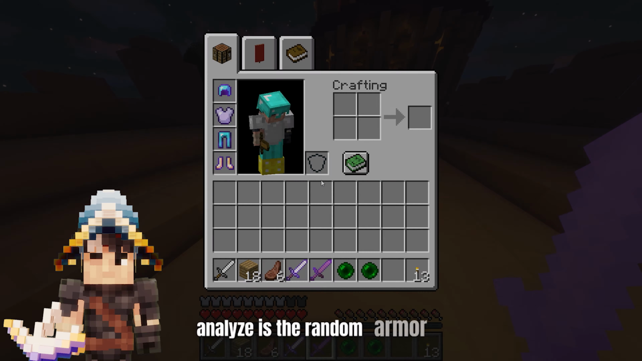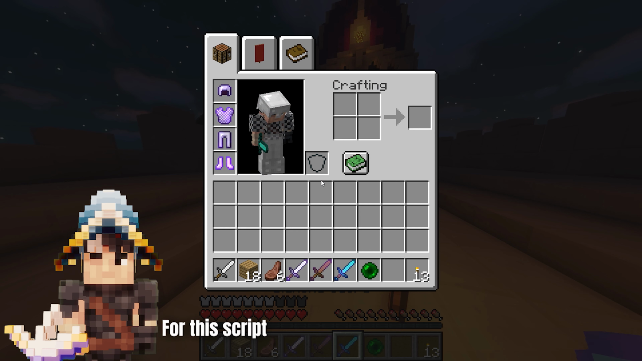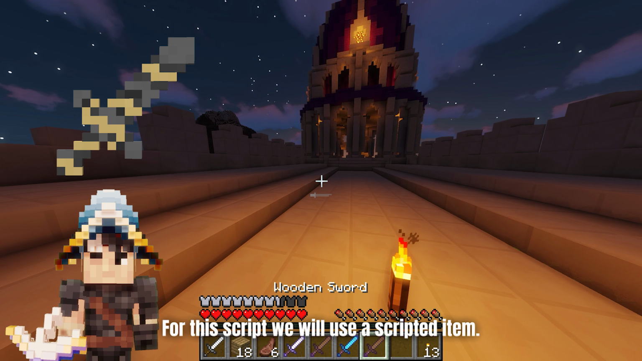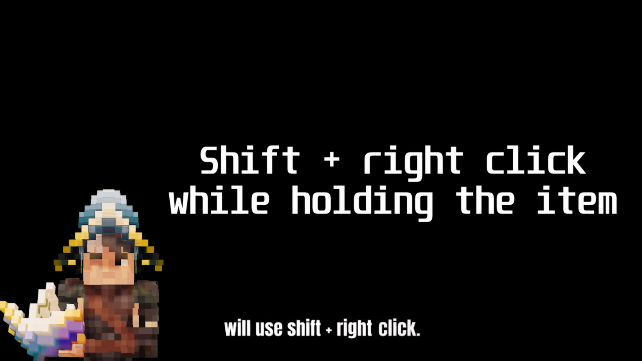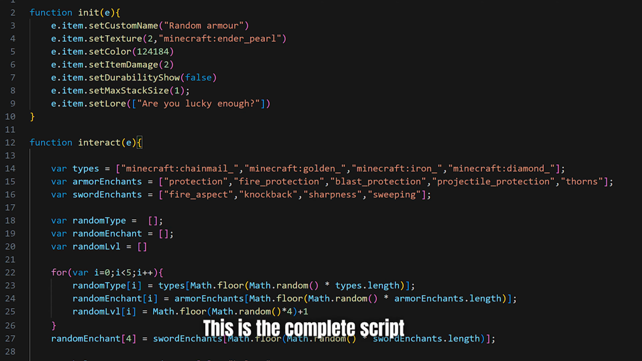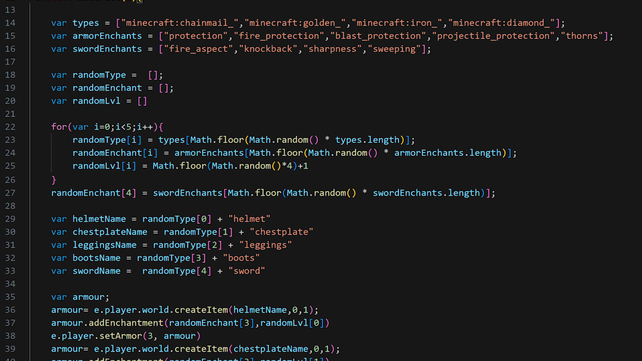The second script we are going to analyze is the random Armour Set. For this script, we will use a scripted item. To open the scripting interface, we will use Shift right-click. This is the complete script that we are going to explain.